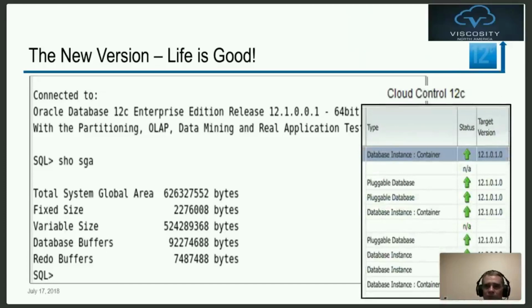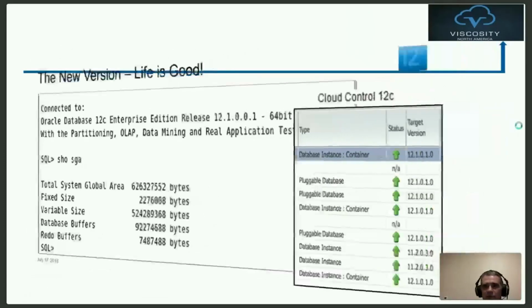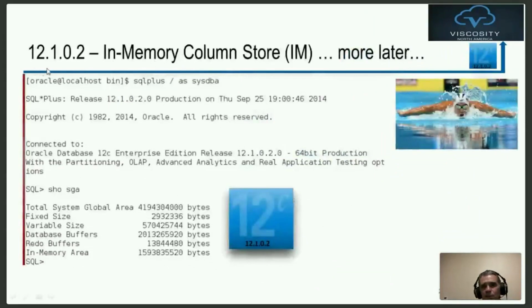And here's just Cloud Control. I could see that I have several pluggable databases up, which also came out with this version. And let's go to 12.1.0.2. I'm going to put a logo with a 12c and a 12.1.0.2 here, if I have that. And that's when in-memory came out. And you can see this little in-memory area.